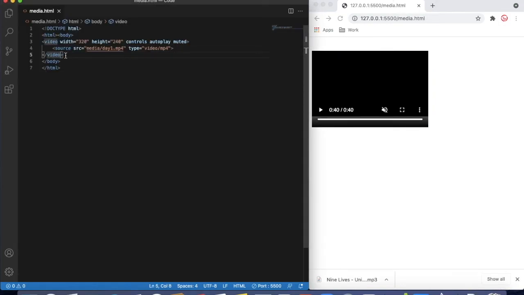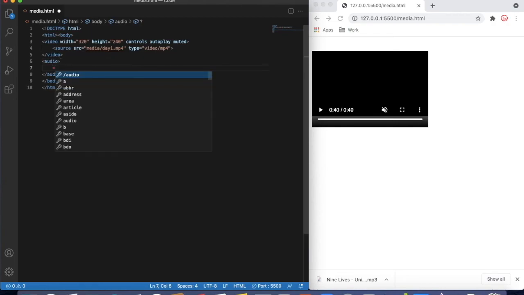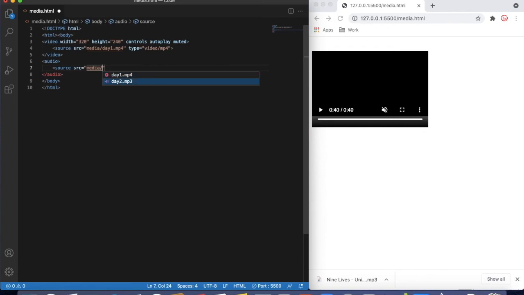Similar to video, we can also import audio. For that you have to type audio, and inside that you type the source, and inside the source you type src, and inside that you define the folder and file. So I'll put media slash. I have already included one file called day 2 mp3. I'll just add that, and then you can define the type. Otherwise you can close this tag.